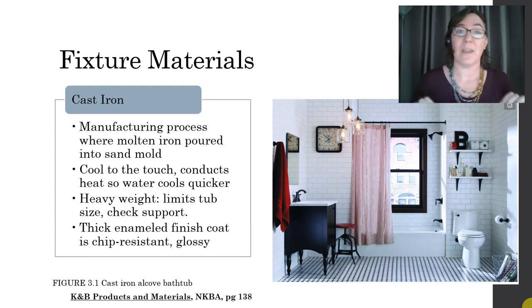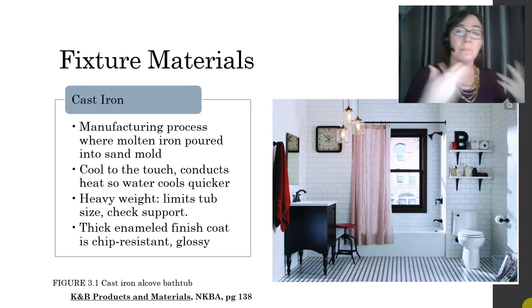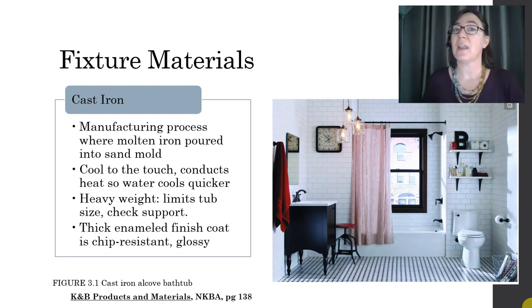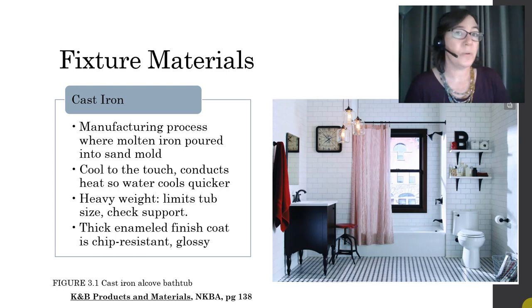Cast iron is very, very heavy. This limits the tub size that you can specify. They don't come incredibly large, all right? And also, especially if you're going to be on an upper floor, check the support under your cast iron tub. The cast iron fixtures have a thick enameled finish coat on them. This is pretty chip resistant, so they are very durable, and it has a glossy finish.